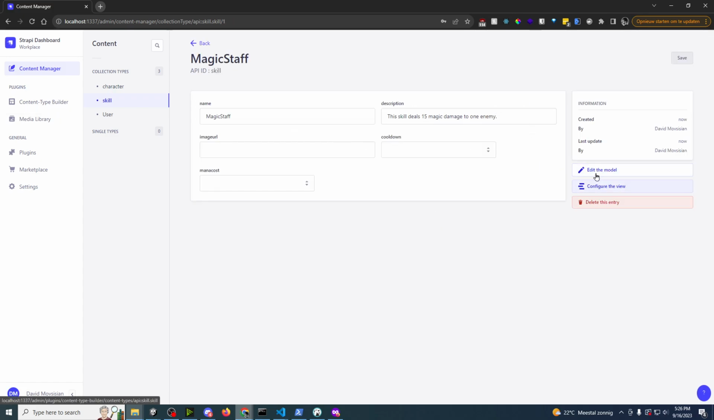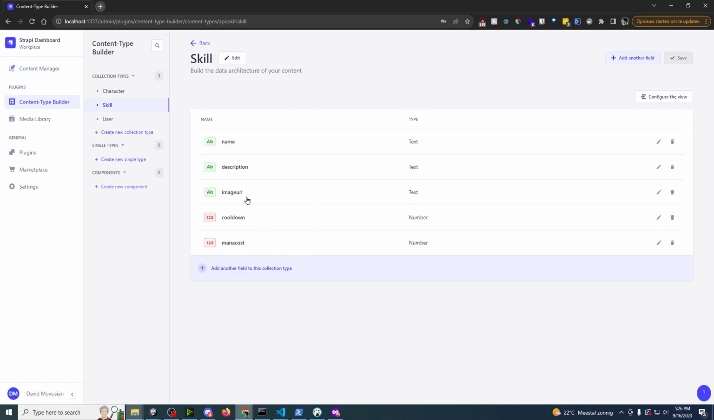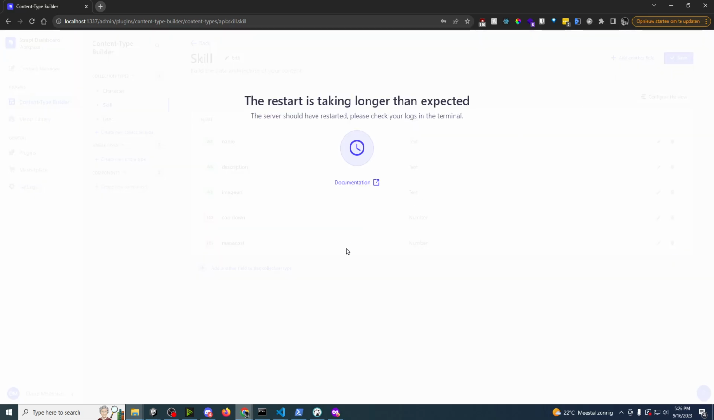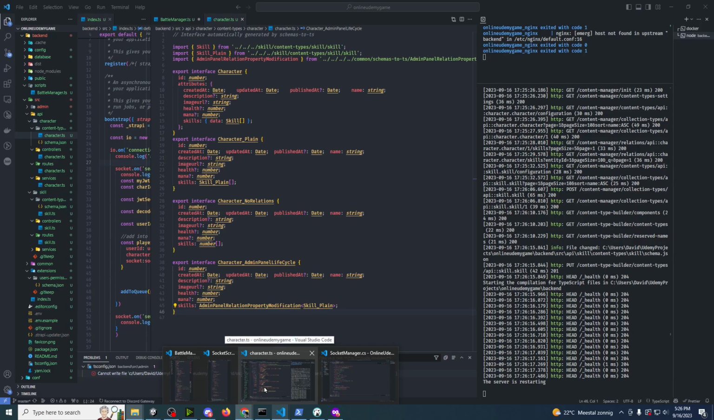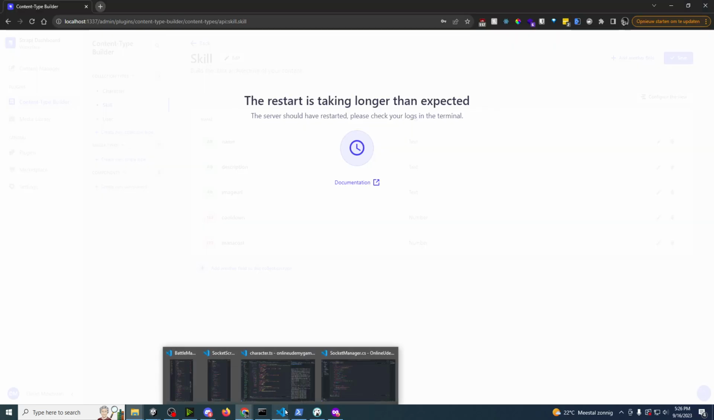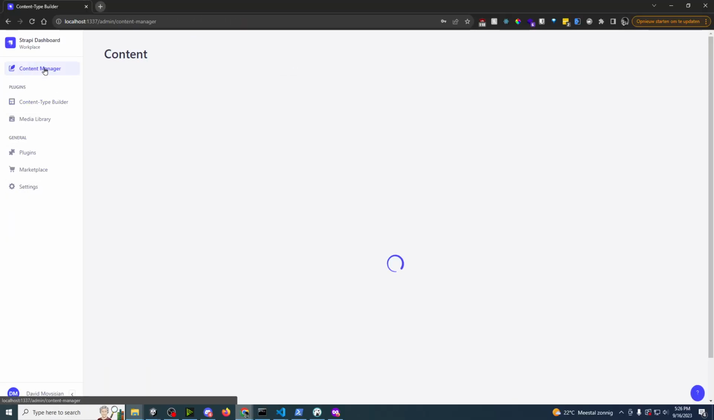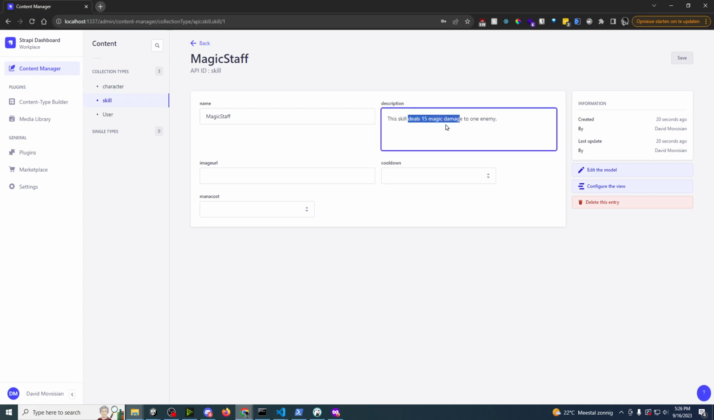So can I go edit the model? Oh, I can directly go to edit the model. We go to description, long text, finish, save. That's probably going to restart again. Let's wait for it to restart. Now let's go back to skill. Now it's a big text field.